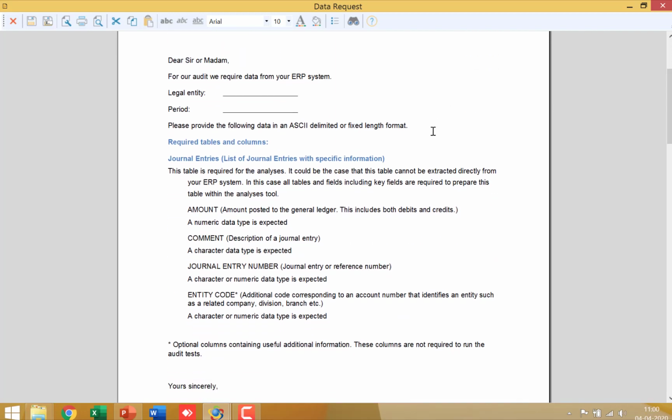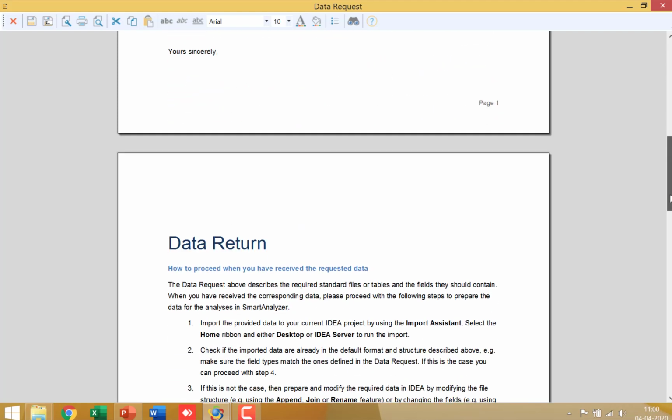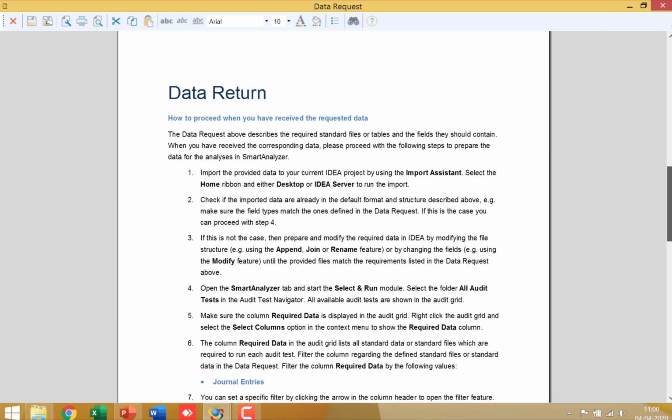It talks about the kind of review you're doing. It talks about the fields which you need from the data, right? And you can see it's very consistent. So it gives all the information to the provider of data on how they need to arrange the data, right? And it talks about how the data needs to be returned.